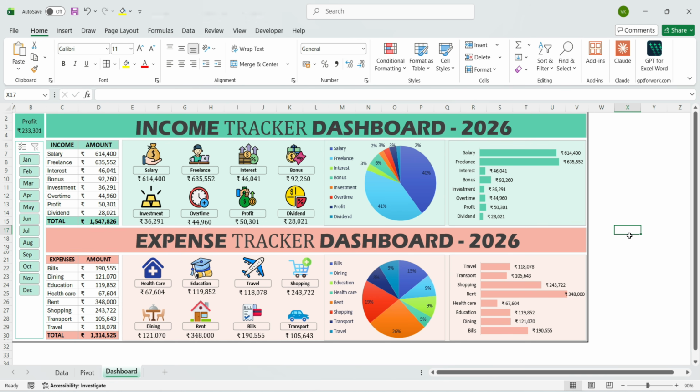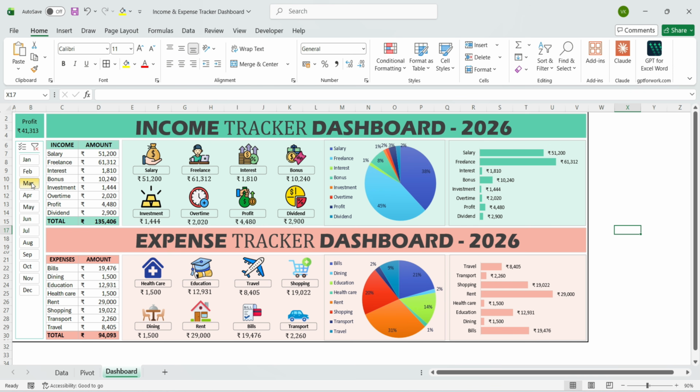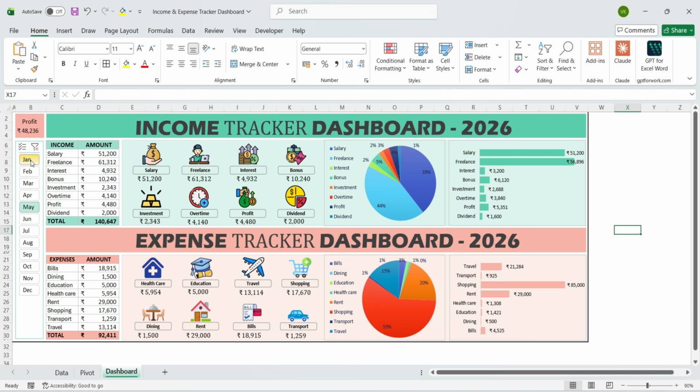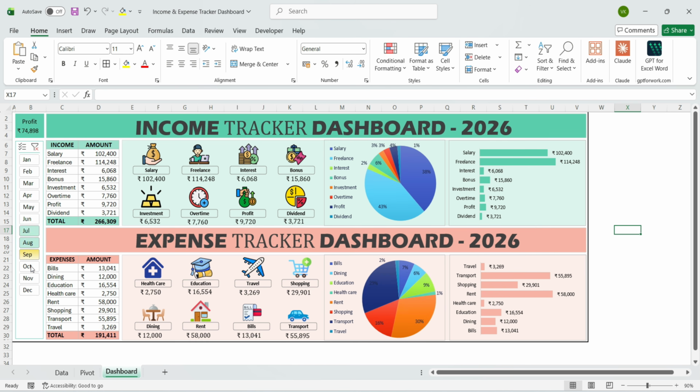And now watch this. When you click on different months, it automatically changes between profit and loss. And just like that, you've built a complete income and expense dashboard tracker.